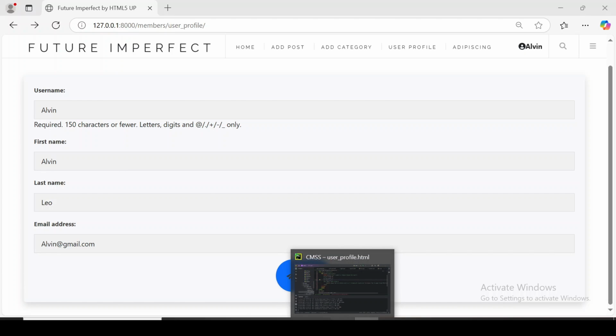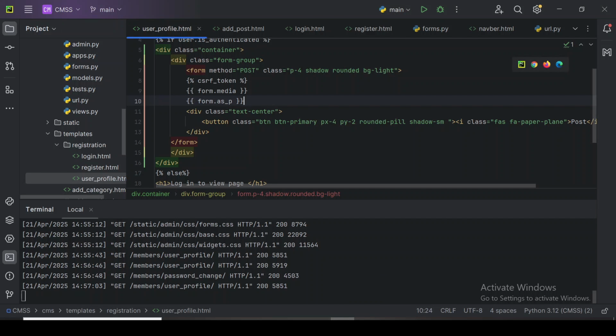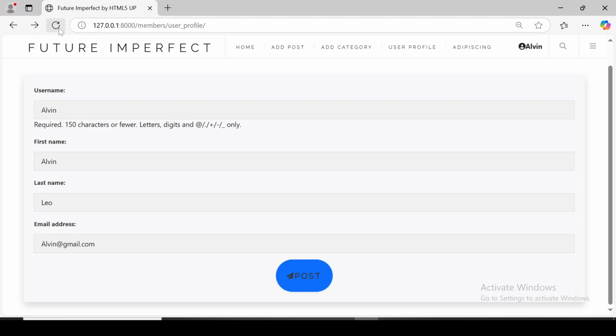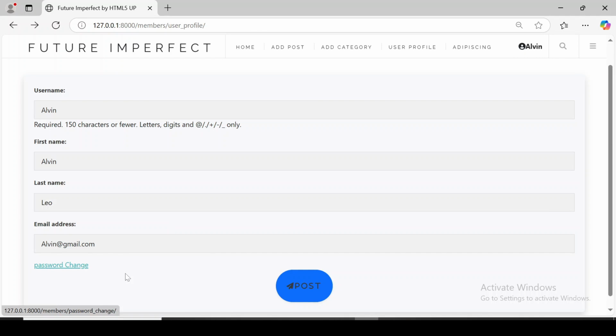So I think I'll go straight to my user profile. That's where we'll have it. Down here, let me have a link where I can go and change my password. So let me call this password change. Let's have our href here and our URL link. So we can just say URL and call this password change. I think this is all we need, so let's come back here and refresh, and here we have it.